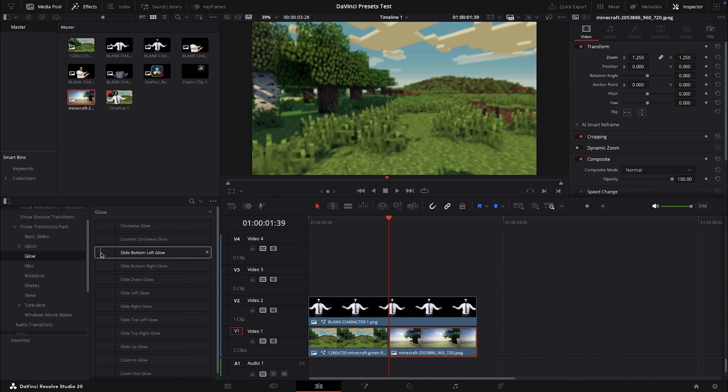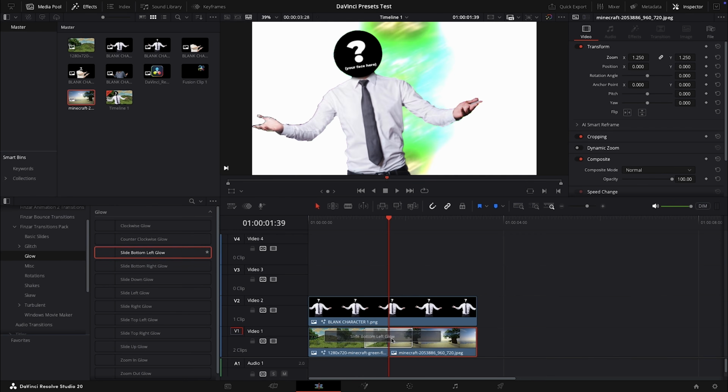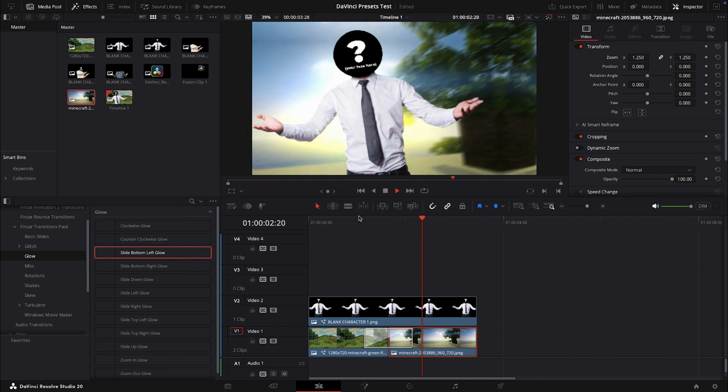We also have preset transitions, which you can just drag and drop on between the two clips on the timeline. Then you can change the length of these to speed them up or slow them down.